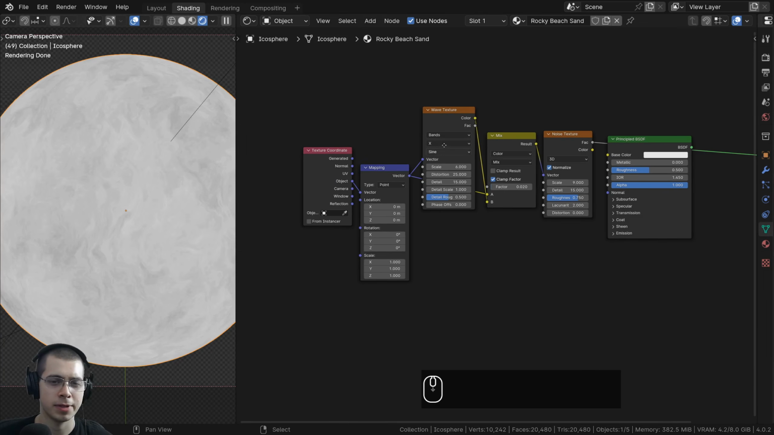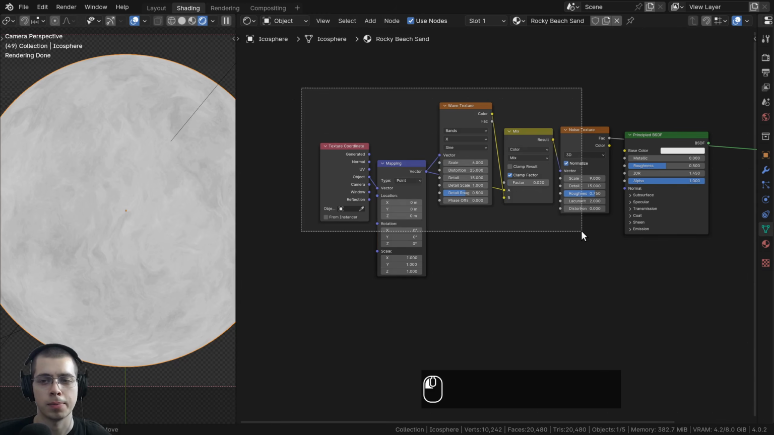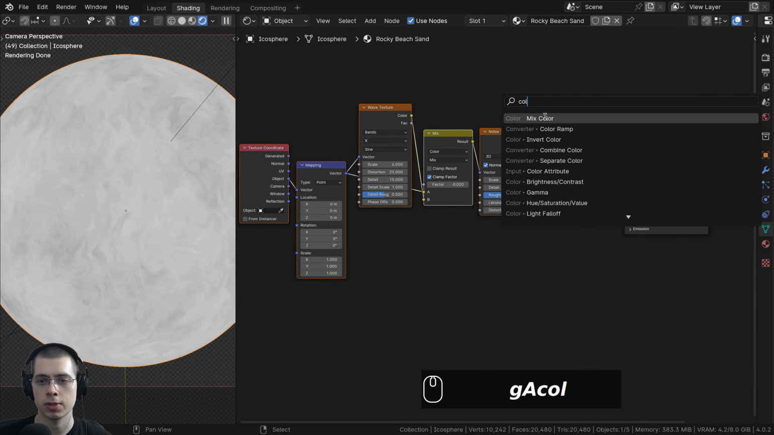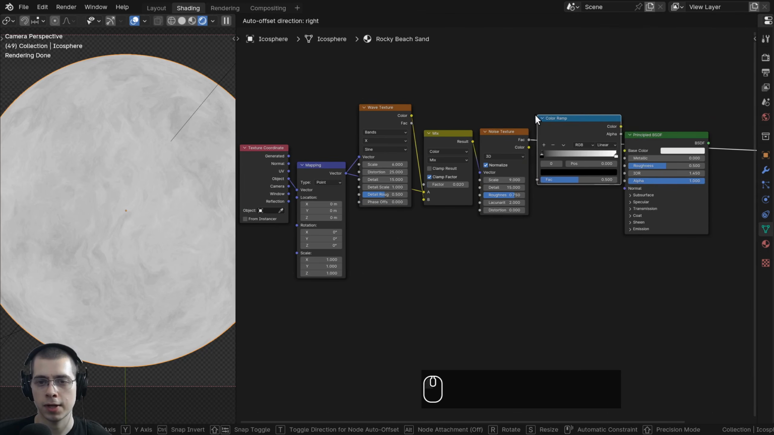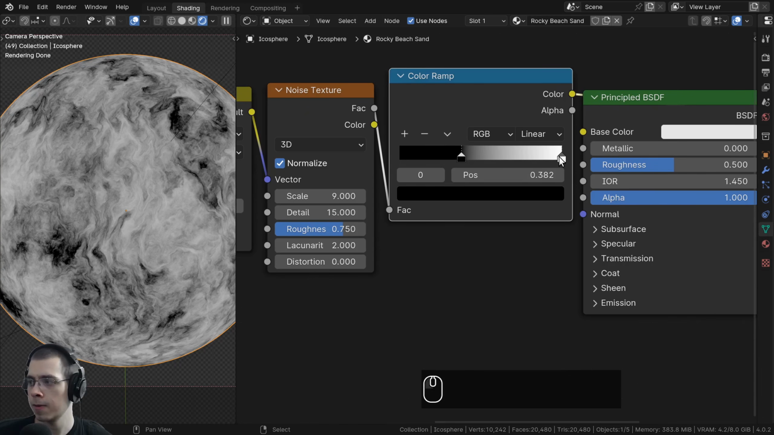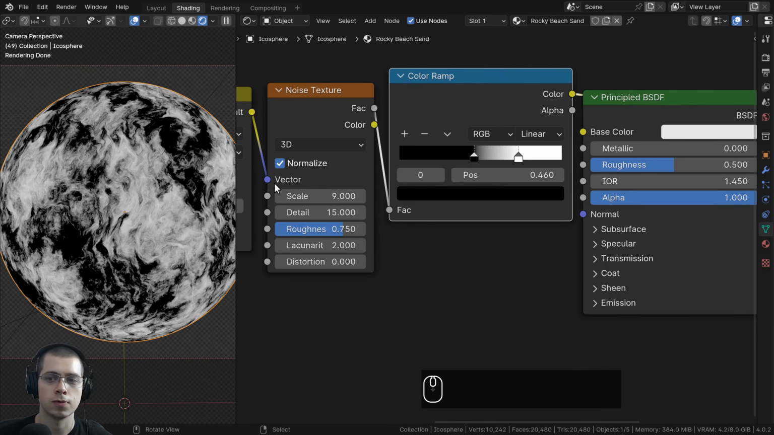Now it's kind of hard to see because it's kind of gray, so I'm going to add a color ramp to make it more contrasty. So I'll box select these nodes and kind of bring them over, and then I'll go to the Add menu, and we're going to search for a color ramp, and let's put the color ramp here after the noise texture. So now if I drag these two tabs together, that's going to make it much more contrasty. So now you can see we have a cool texture for our sand.